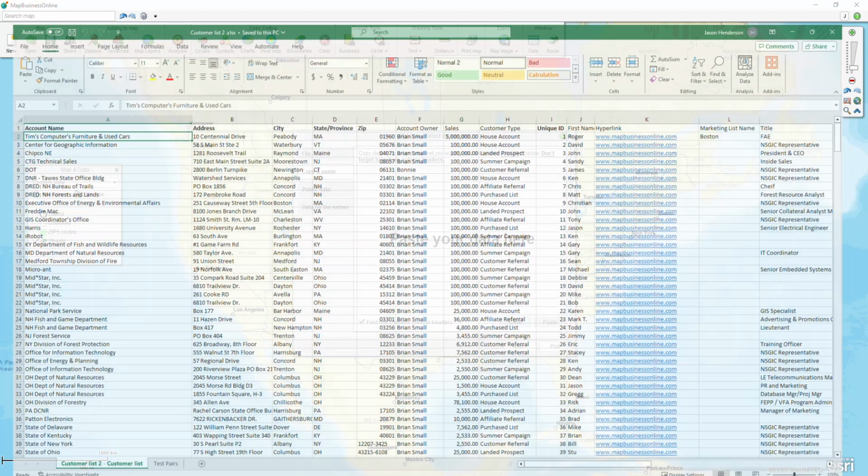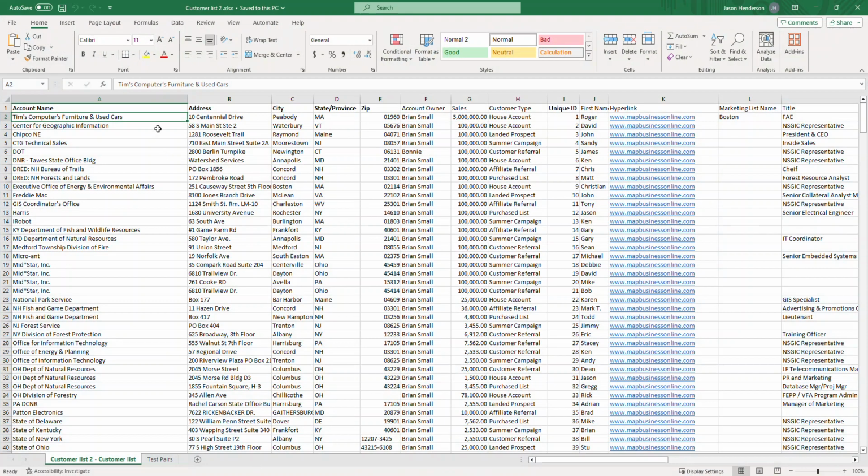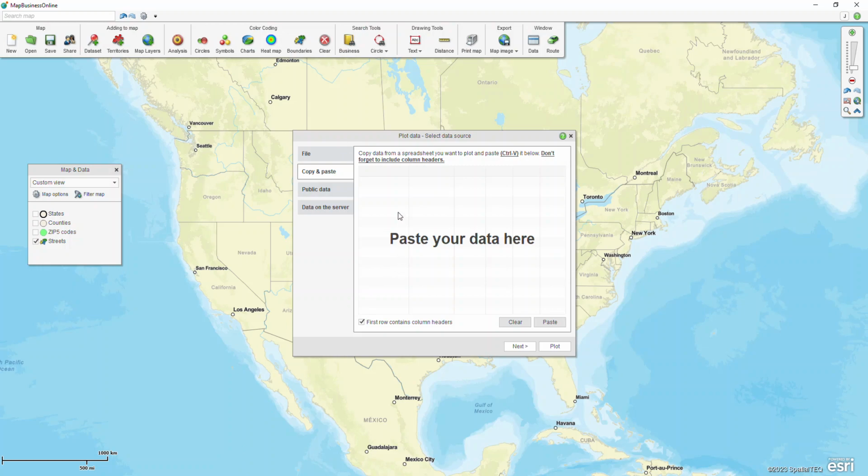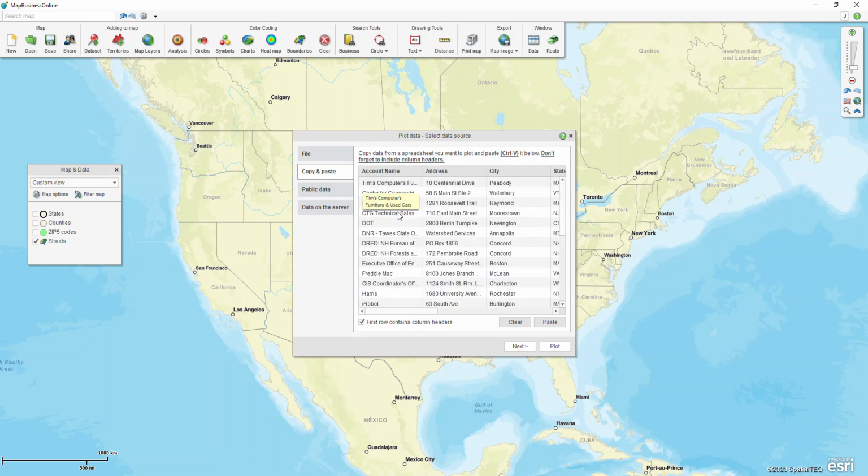I'm going to pull up my Excel spreadsheet, and I have my entries here. Let's say I just wanted to grab a few of them with some of the information. I'm going to grab about 30 of these locations, and I'm going to copy that. I'm going to then bring it up to Map Business Online. I'm going to click in the box and just do Control V and paste that into the location. And then I'm going to leave this box checked that says first row contains column headers. If I want to, I could plot the information here.